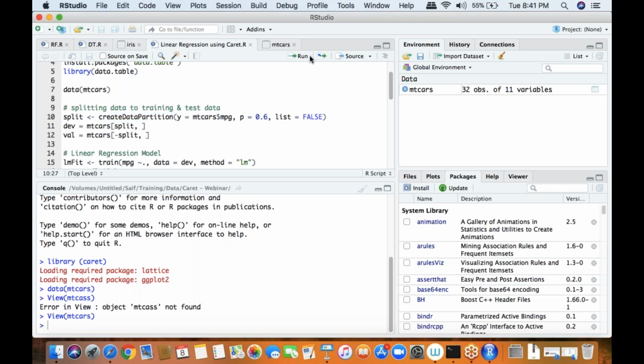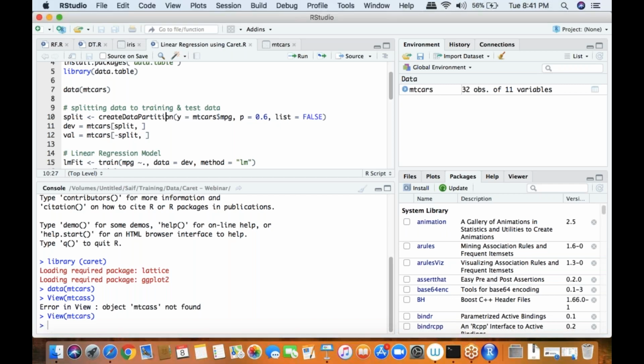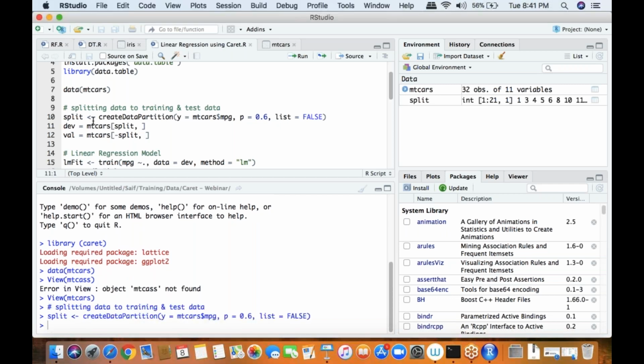So when I run this command, createDataPartition, it will randomly give you 60% of the data. Like you have the sample function, it is exactly similar to your sample function. You can relate it to your sample function. Now, when I run this line of code, I'm getting the split.